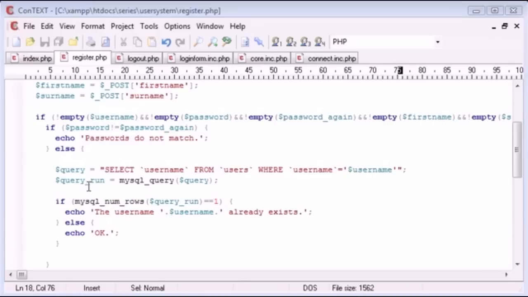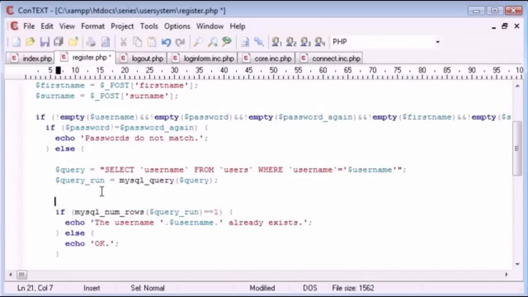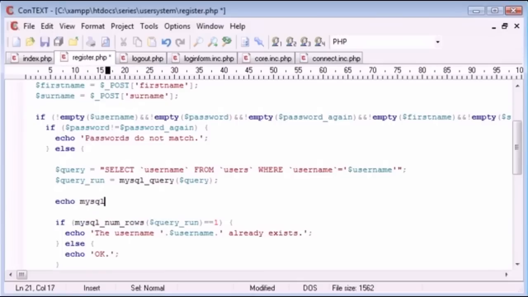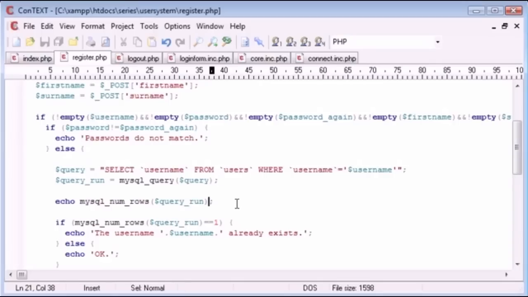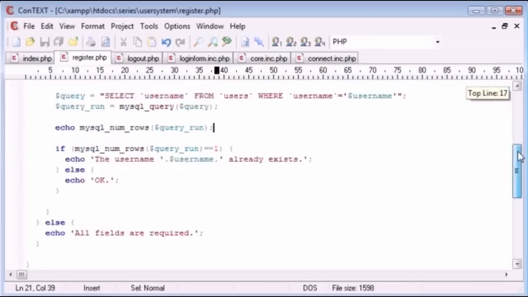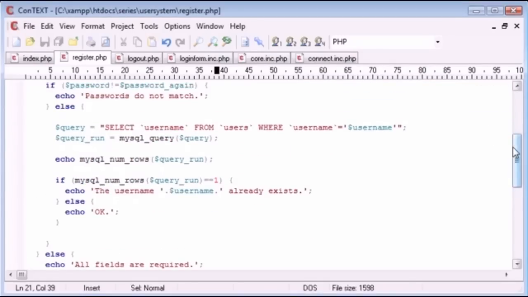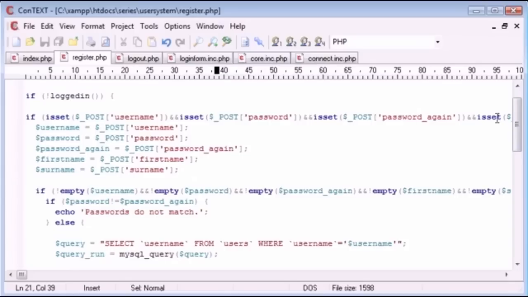Now, it might be something simple that I'm completely missing. Let's try and echo out MySQL num rows of our query that we've run, see what that produces. Okay, we're not getting anything from that. So that means that no rows are being returned. Ah, okay. Right, okay.